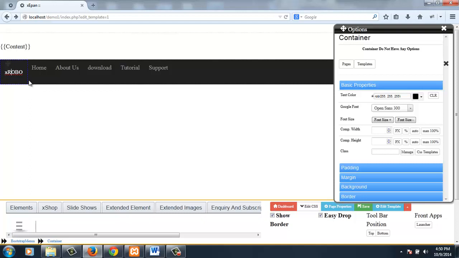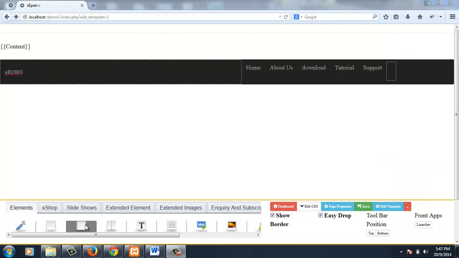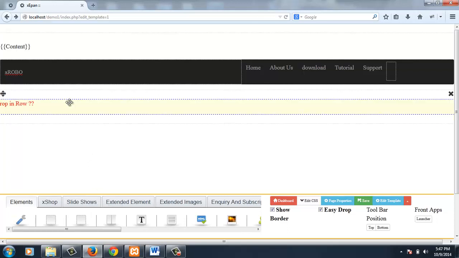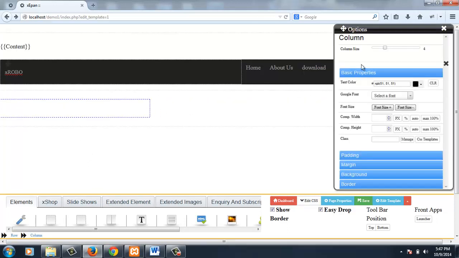If you want to show partition between the company's name and the links, you can change the component's width as per your requirement. Next, click on Elements in the toolbar. Drag and drop a row to the content area. Next, drop a column inside this row and change its span to 5. Now we drag and drop another column to the same row and change its span to 7.